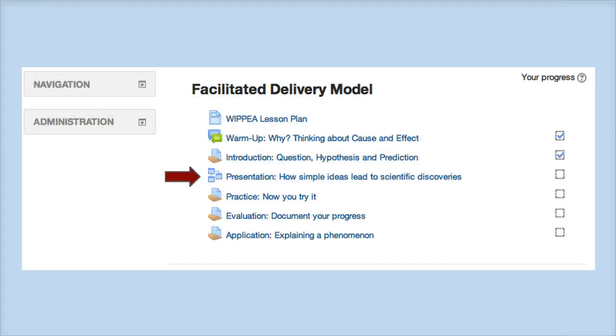For the presentation portion of the lesson plan, I use the lesson module. Sometimes I want my learners to review materials and I need some indication that they spent the appropriate amount of time with the resource.